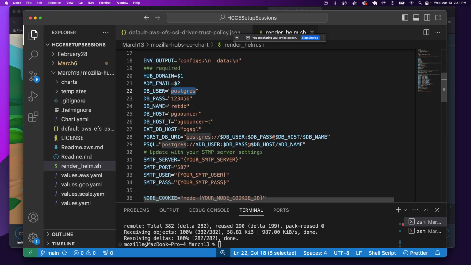But obviously when you're building this for production, change that username and change that password to something secure.